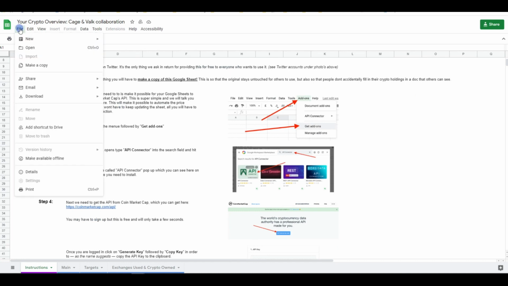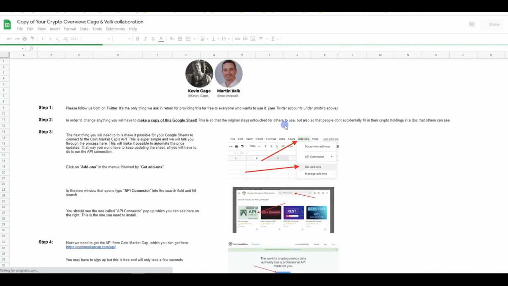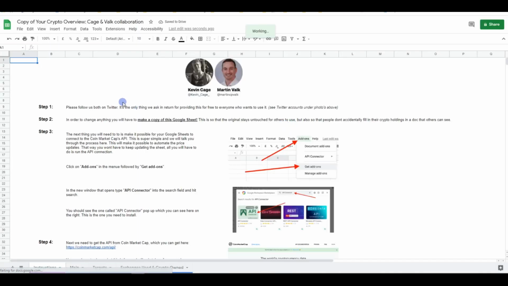So what we're going to do now is go to File, and we're just going to make a copy right here. And we can open it, change the name, put it wherever you want. We're just going to whip this out and throw some numbers and some random cryptos in there to gauge it and show you guys what we can do here. So now that I've made a copy and this is on my Google Drive, I can actually edit it, input all the information, and I'm not worried about anybody else seeing it.